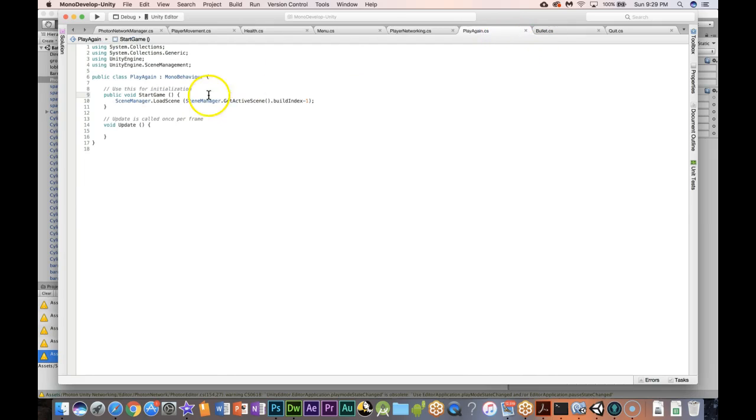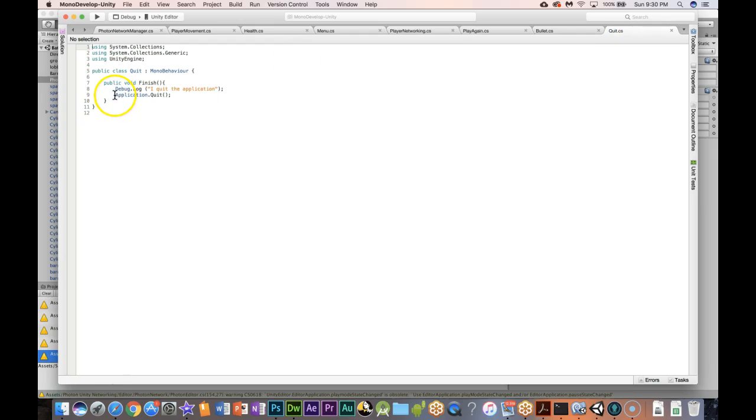The play again button gets generated on the game over screen. If they click on the play again button, it's just going to load whatever the current scene is, minus that, so it's going back to the BattleCars scene, because I only have 3 scenes. The quit button, if they push that, is just calling application.quit. I believe that's it.